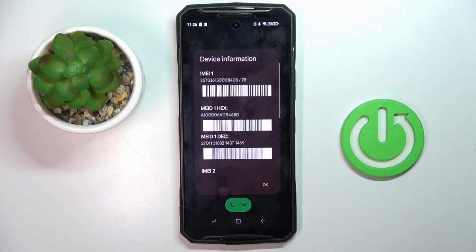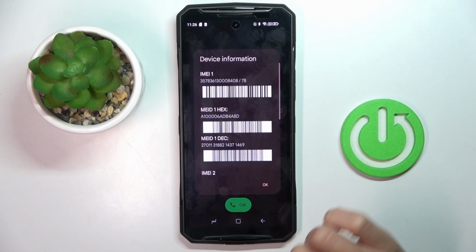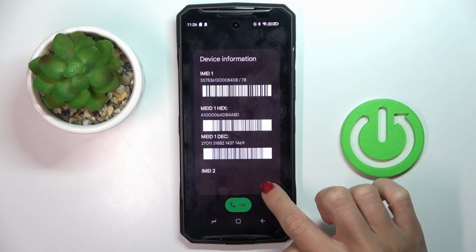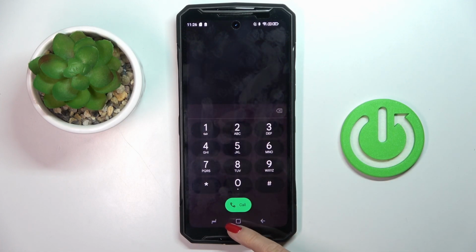And here we've got the whole device info, so all necessary numbers like email or serial number are right in front of you after providing this code. So that's it, that will be all.